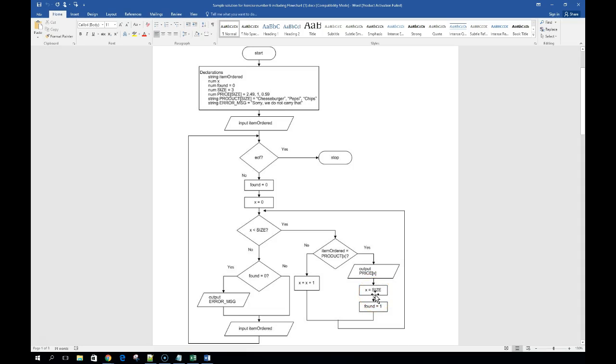It says x is equal to size. So x equals size does something interesting, and we'll take a look at why that's going to interest me. And then it also says found equals 1. So it flips two variables, changes them. So it comes to this loop and comes up here.